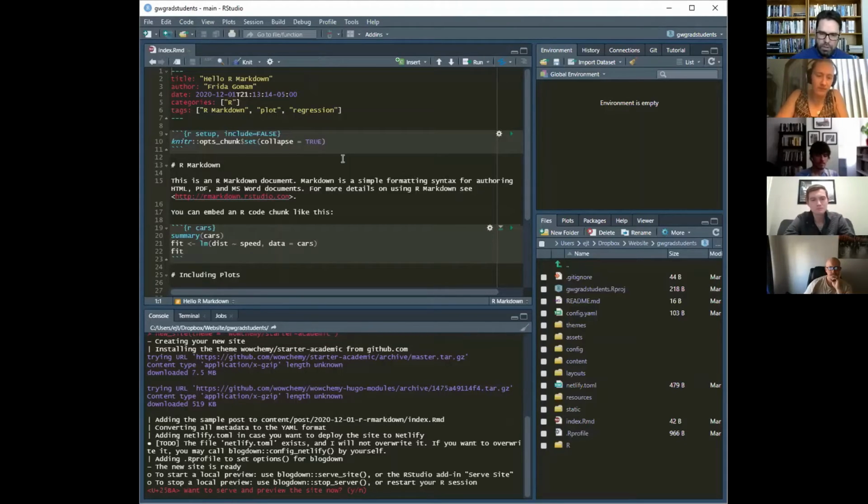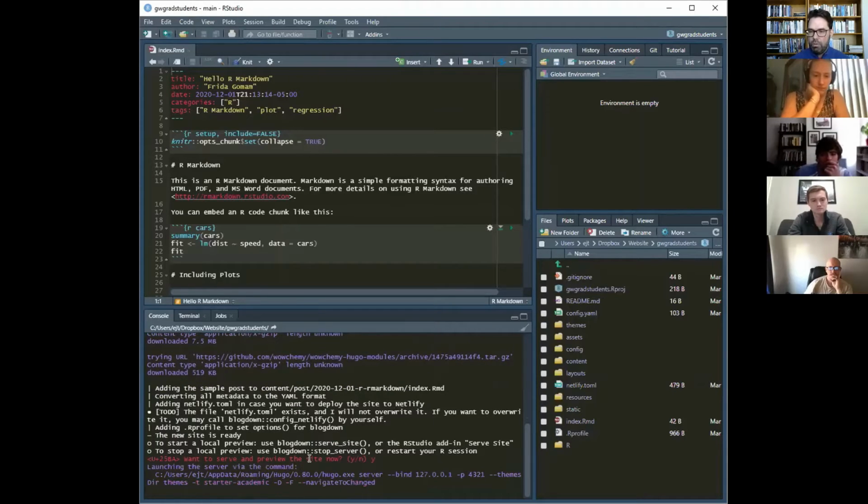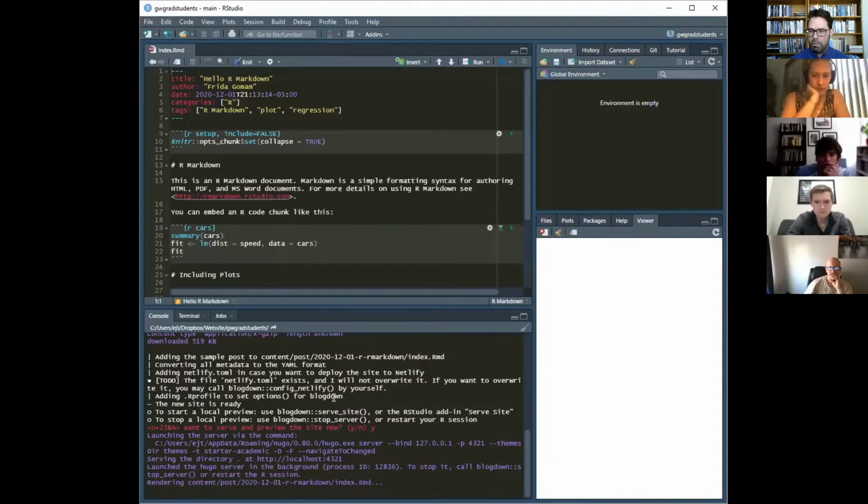So now all you got to do is hit yes to serve the site. And for future reference, if it doesn't serve automatically, you can use this command here, blogdown serve site. And then if you want to stop it from serving the site, blogdown stop server. And if you leave it served, next time you open the project, it should load automatically. So you can start editing right away and see the changes. But serving the site basically allows you to view the site and the changes that you're making locally before you push them.